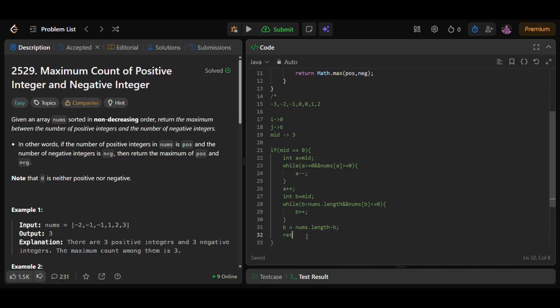And just we have to return math dot max of a comma b. We are going to do that if we encounter any zero in between. Okay. What if we didn't encounter any zero? So let's remove the zero. Now, what is the size of that array? 1, 2, 3, 4, 5, 6. So 1, 2, 3, 4, 5. The length of the array is 5.